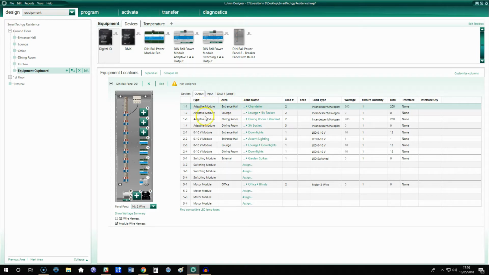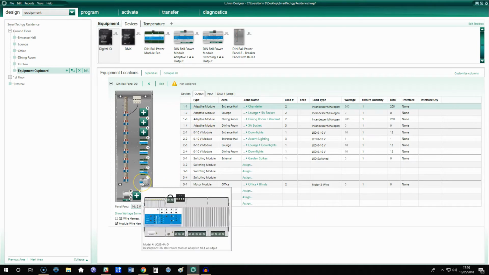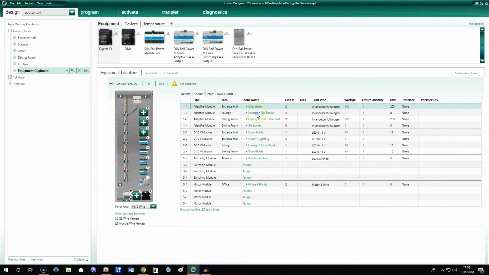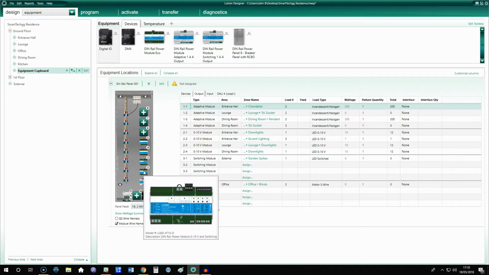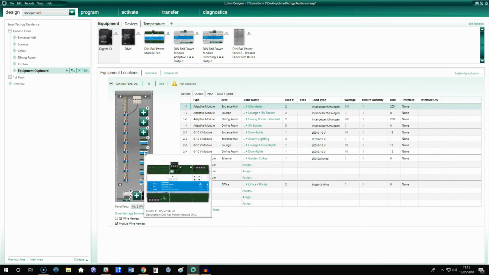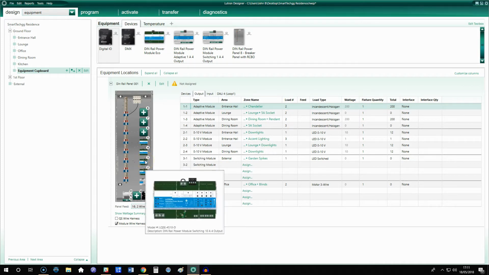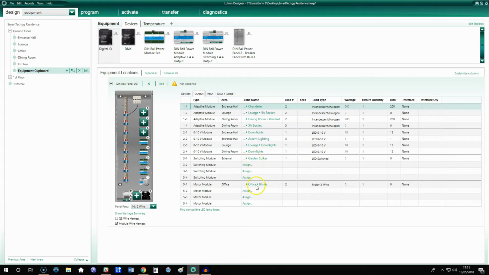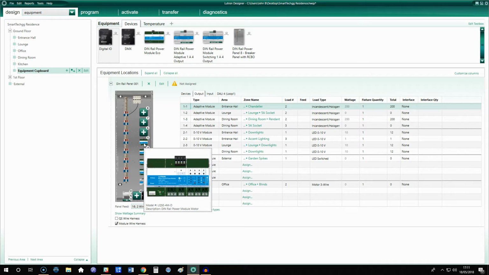So you can see here on the adaptive module, which is this module down here, we have a chandelier, 5 amp sockets, dining room pendant, and a 5 amp socket connected. On our 0-10 dimming modules, this is number two here, we have some downlights, accent lighting, etc. And then on switching module number three, we have some garden spikes, and we've got a motor module in this example as well, at the top here, which will be doing some office blinds.